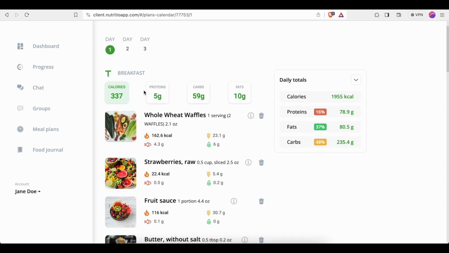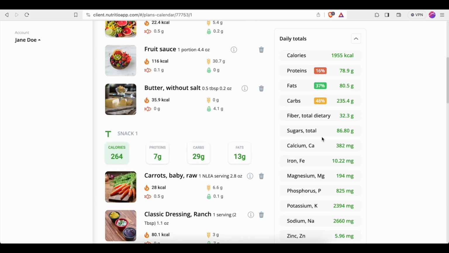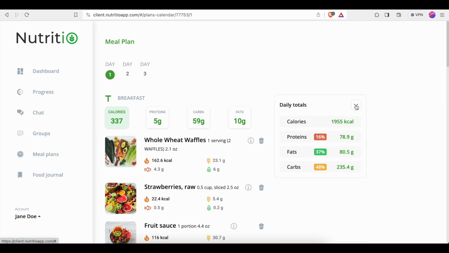And the totals, some simplified totals per meal, and the daily totals for the entire day. We can hide the nutritional information if you want this. Just let me know if you don't want your clients to see the nutritional information.